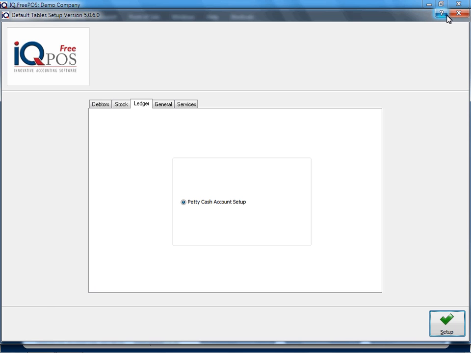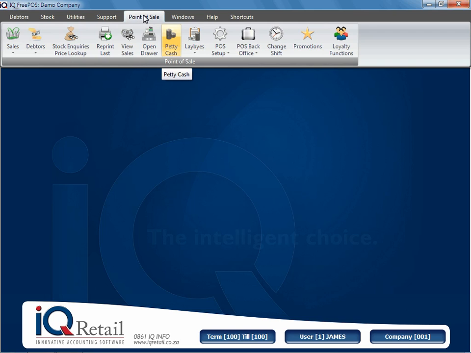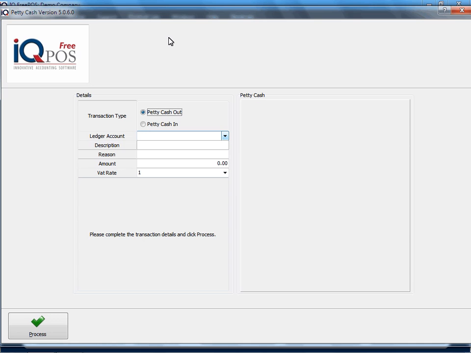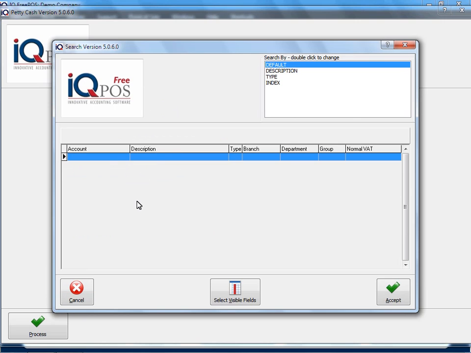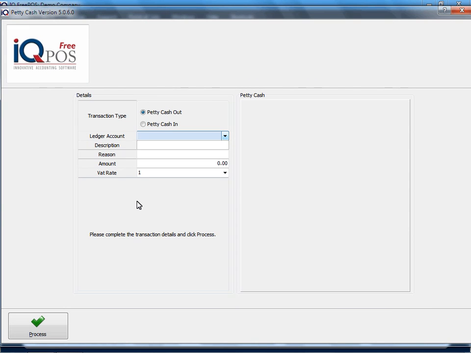So let me close module parameters and take you to this option, petty cash. You can now take money in or out of the till. In other words, if I have to go and buy milk for the teas and coffees, or I have to go and buy teas and coffees for the staff, I'll say it's petty cash out, and then I've got to specify the ledger account. So what it's going to do here is decrease my till and increase that ledger account. So money is going out of your till.